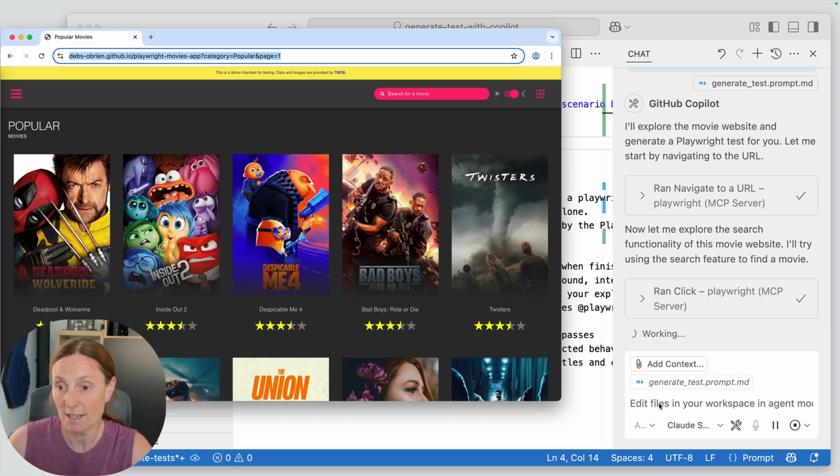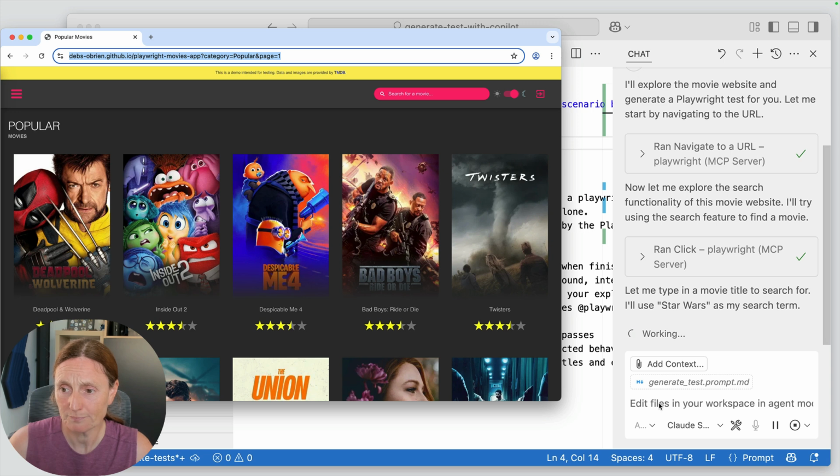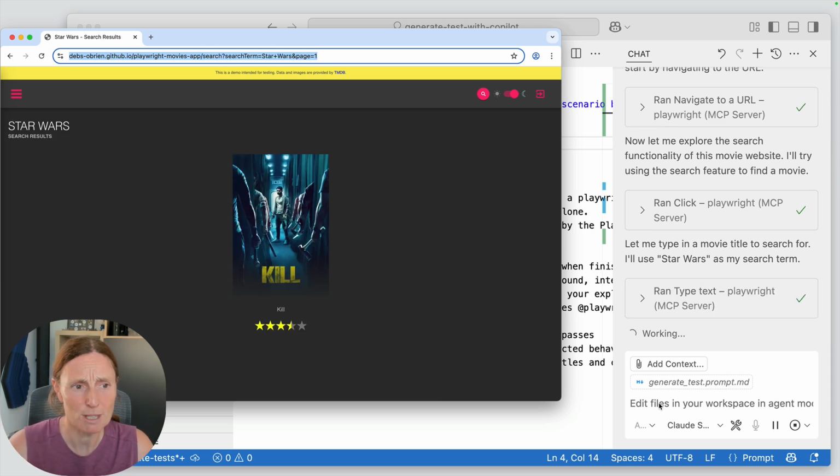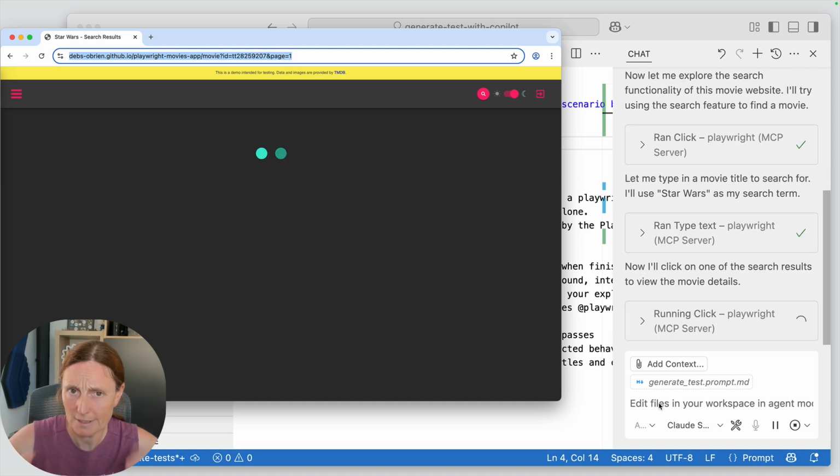So we can see here, it's trying to use the search function and it's gonna type in Star Wars. Now look at this straight away. The search term equals Star Wars. The search results say Star Wars, but the movie says Kill. So there's something going on there.